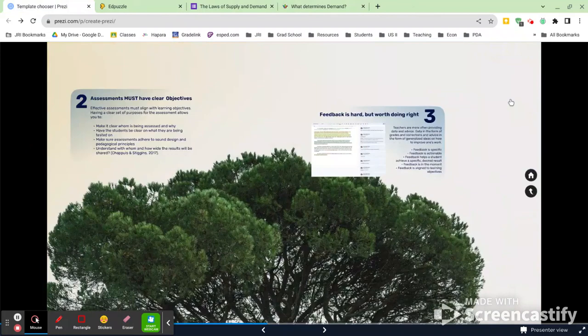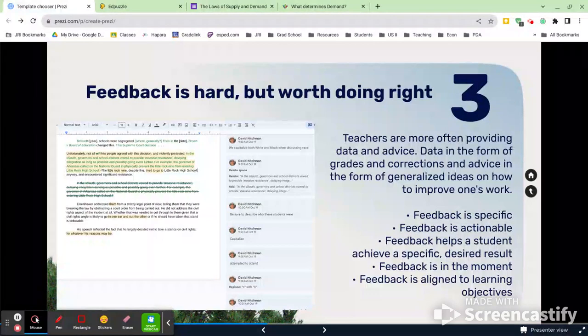Number 3, feedback. Feedback is hard, but it's worth doing right. Teachers often feel they're providing feedback, but they're more often providing data and advice in the form of grades and corrections and generalized ideas on how to improve your work. It's important to remember that feedback is specific, it's actionable, it helps a student achieve a specific desired result. Feedback is, when possible, as much in the moment as you can have it, and it's aligned to learning objectives.